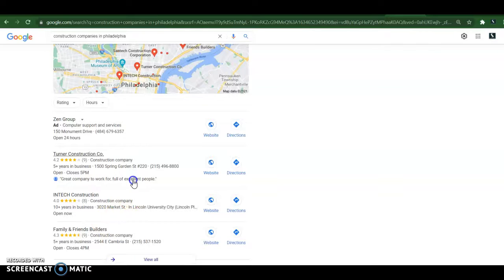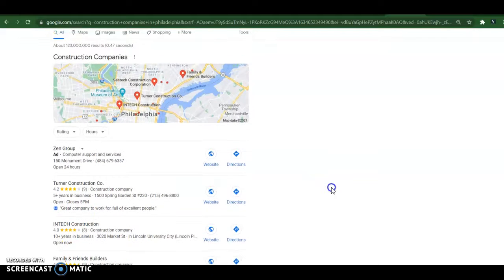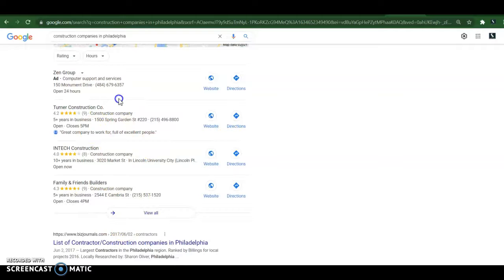But obviously, to be able to stay here and to be able to just dominate your competition, you want to increase your citations probably by 50 or 100, kind of double your competition's citations.